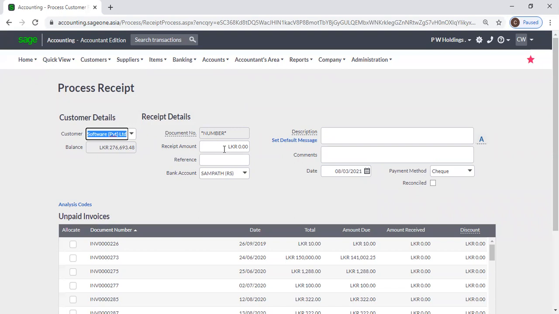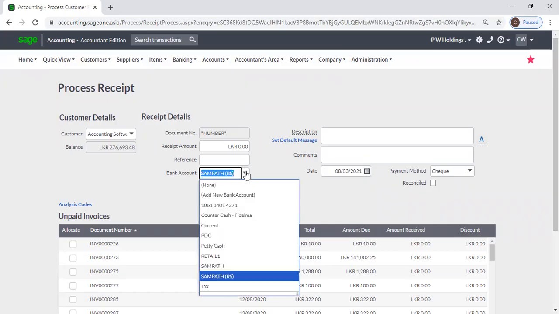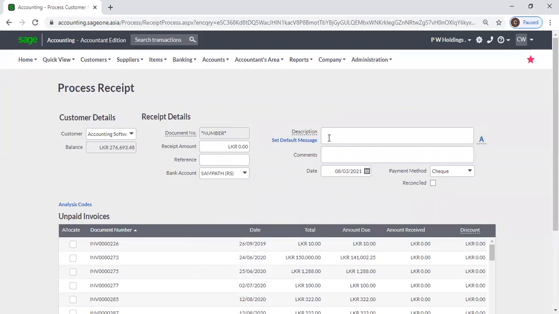Then you can enter the receipt amount here. And if the customer pays by check, you can enter that check number. And from the bank account menu, you can select to which bank account you are going to deposit. Or if you are collecting cash, or you are maintaining a cash control account, you can select that cash control account. And if you want to add any description, you can add. And you can select the date.